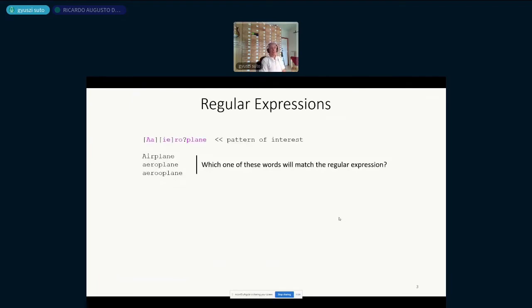So I want to start with regular expressions. I assume that most of the audience knows what regular expressions are. If you don't, in the pink there, let me turn my laser on, this one is a pattern of interest if you have some text file and you want to search for certain strings.